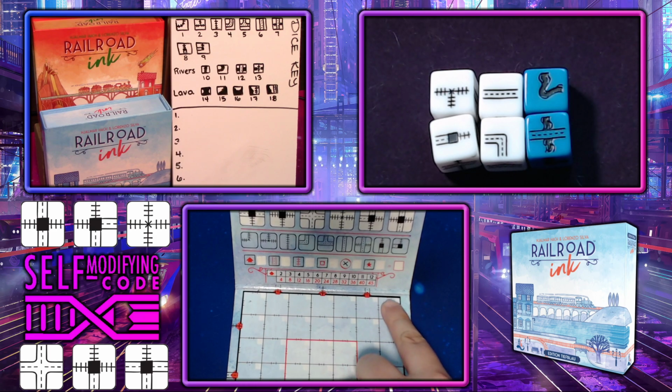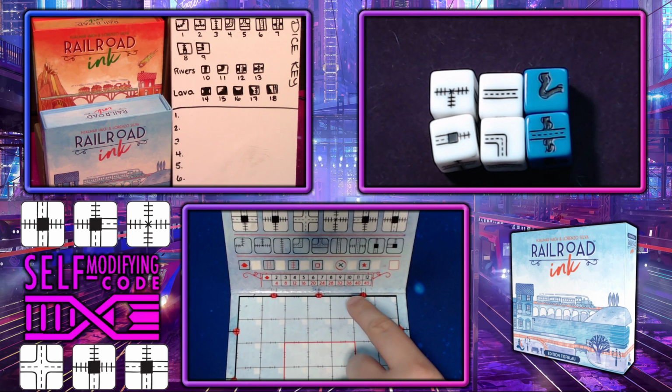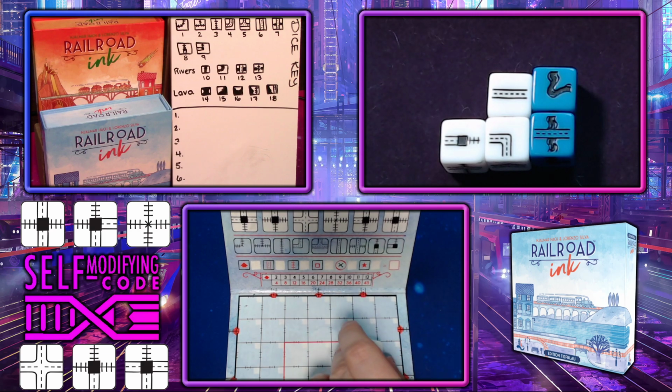That can include hitting the edge of the board where there isn't a connection, or if you end up with a die where this little side piece doesn't connect to anything at the end of the game. That's considered a fault and gives you a negative point.